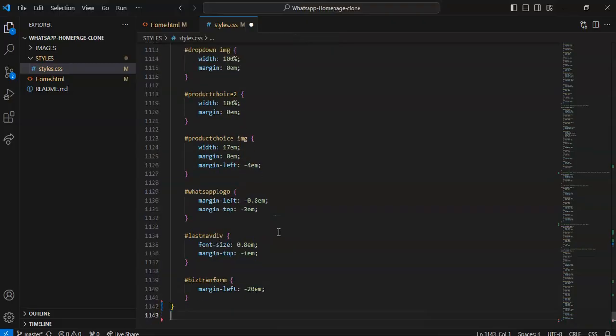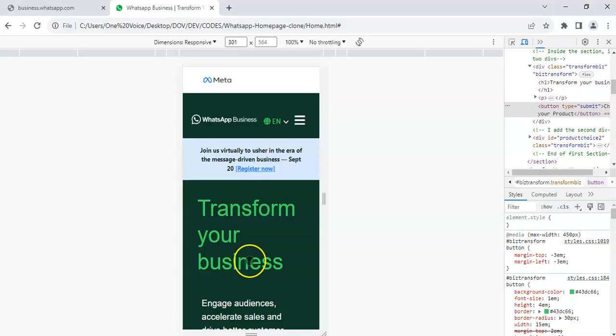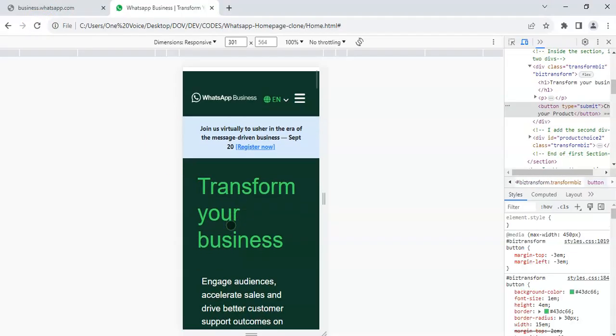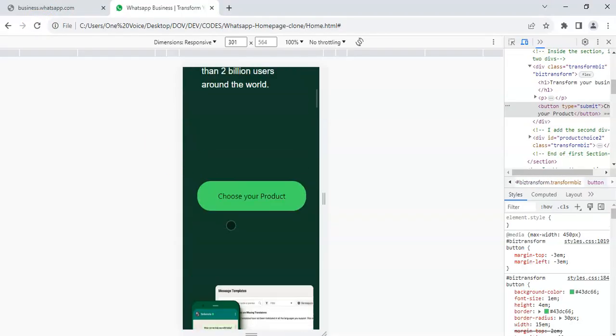Now the business transform section, I adjusted the margin left to -20 m. So I want it to shift to the left a bit. Okay, everything is fine, it's still fine.